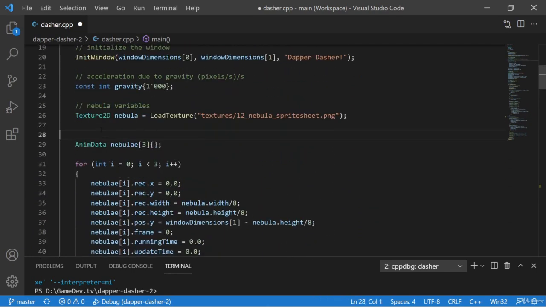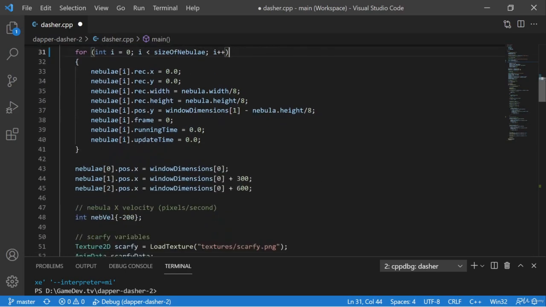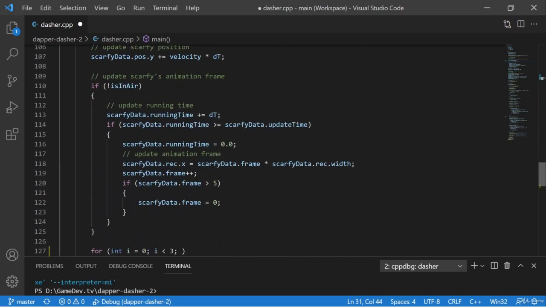Just above it, we'll create a const int, and we'll call this sizeOfNebulae, and we'll initialize it to 3. Now, instead of 3, we're going to use sizeOfNebulae here in the array. And for our for loop, we're going to use sizeOfNebulae instead of 3. Now, whenever we add elements to the array, all we need to do is change sizeOfNebulae, and we'll use sizeOfNebulae in every single for loop that we use to iterate through this array. And that includes the for loop that we're just about to create down here.